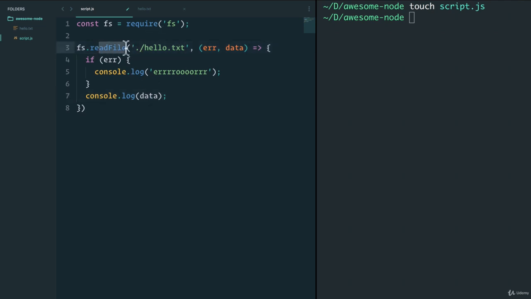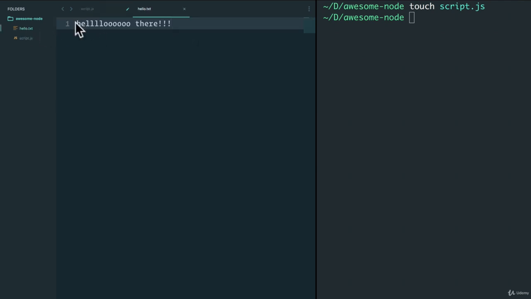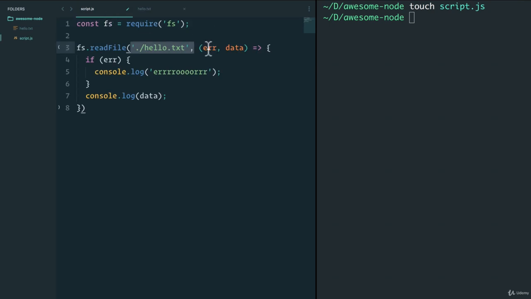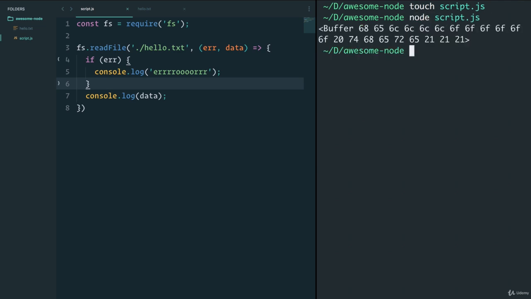Now, this read file method is going to find the file with the path. Okay, so here it is. It's going to read it, and then if there's an error, it's going to spit out an error. If there's some sort of data and everything's successful, it's going to spit out data. The way we can run this file in Node, first I have to save it. We'll say node script.js, enter, and I got buffer.